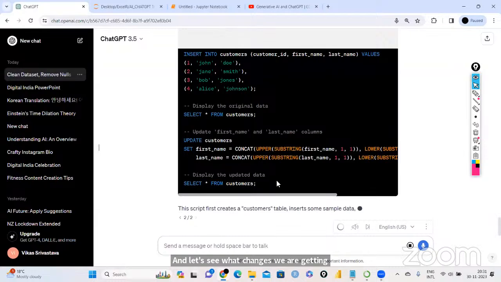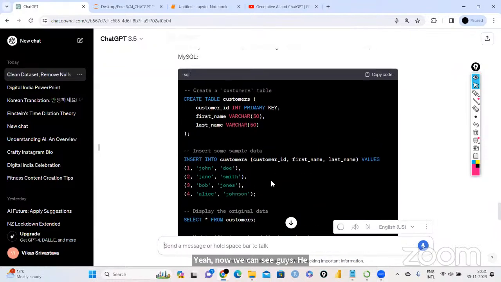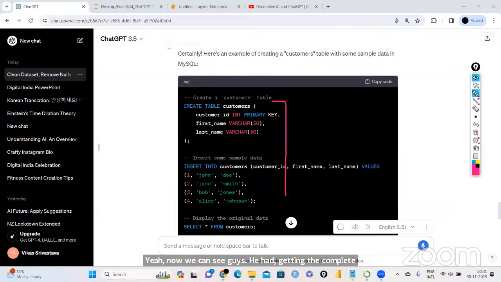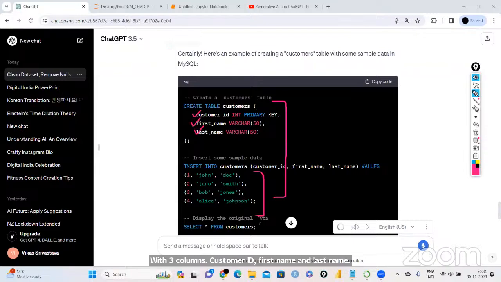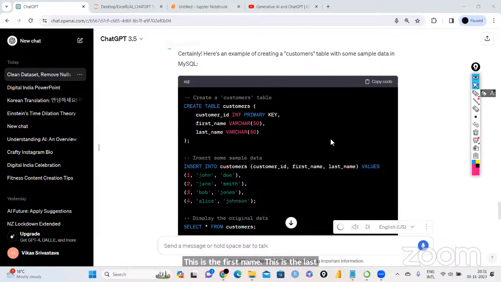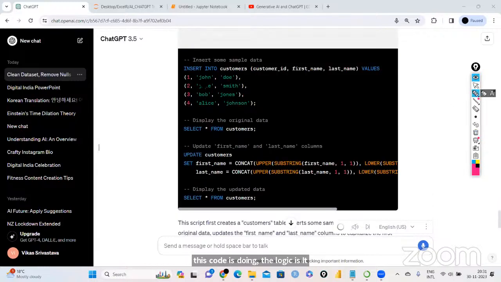Yeah, now you can see, guys, here we are getting the complete code. So in the first part, it is generating a customer table with three columns: customer ID, first name, and last name. And these are the records, customer ID 1, 2, 3, 4. This is the first name, this is the last name. And the logic of this code is that it will convert the first name and last name values, whatever the first letter is, into uppercase. Right. So this is what we have as code. And if you have a SQL workbench, you can directly copy this code and run it there. It will work.